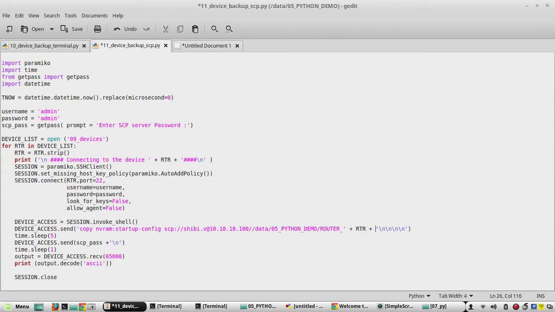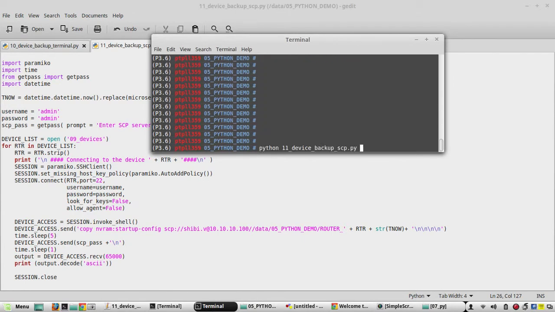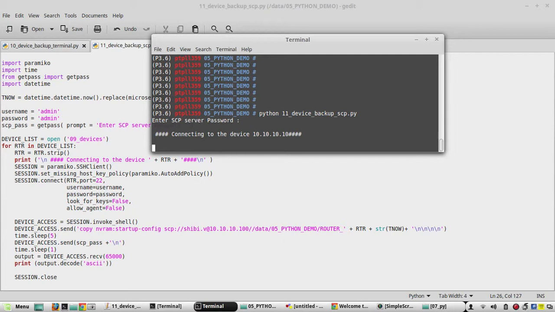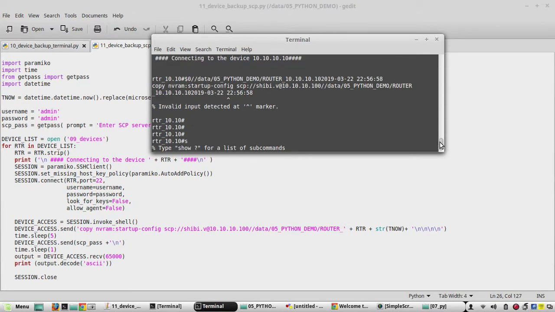So RTR plus string of TNOW plus. I'll save the script. We'll try to execute again. SCP password. Yeah, you can see here invalid input error.